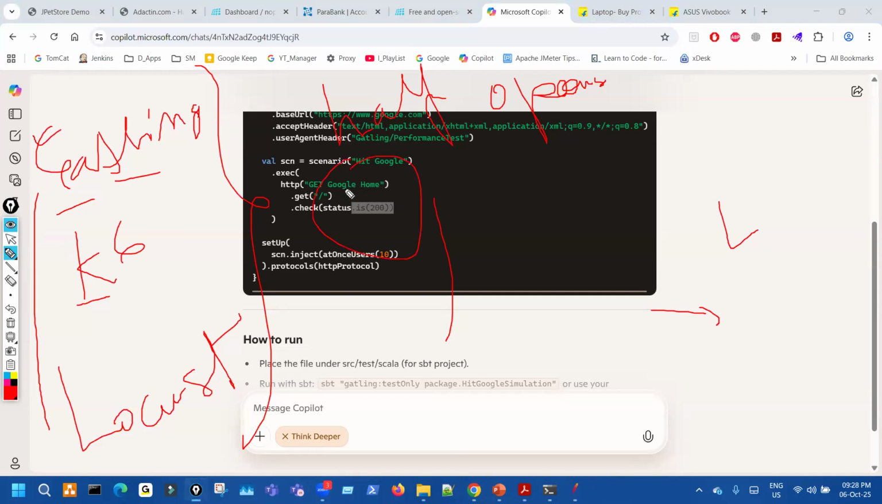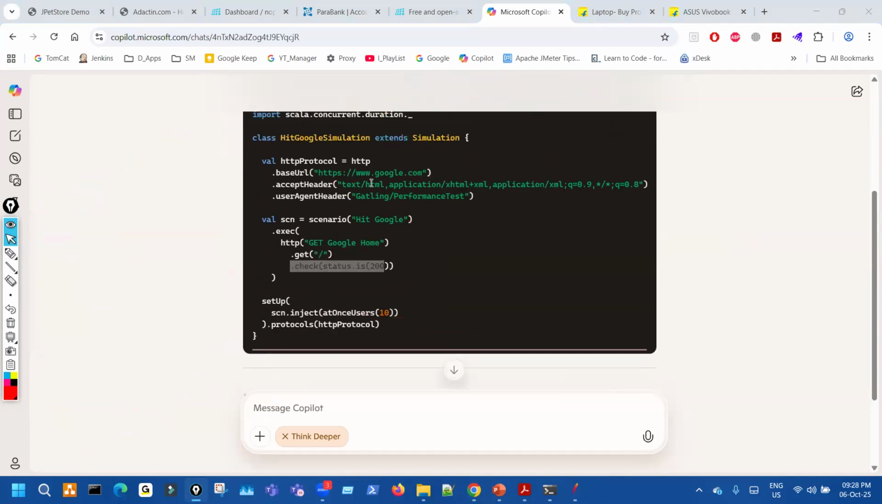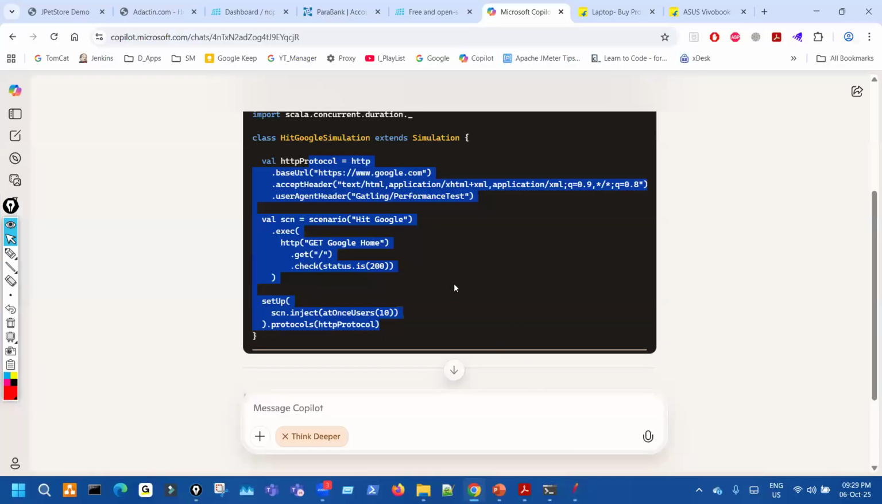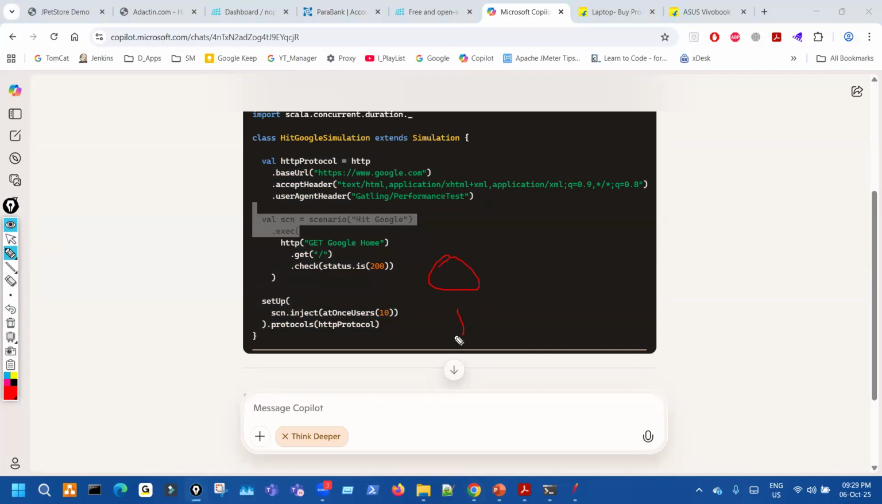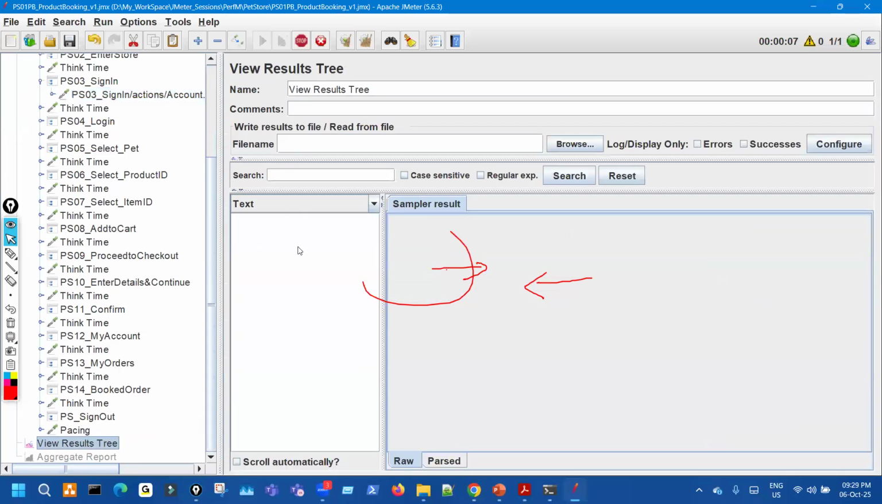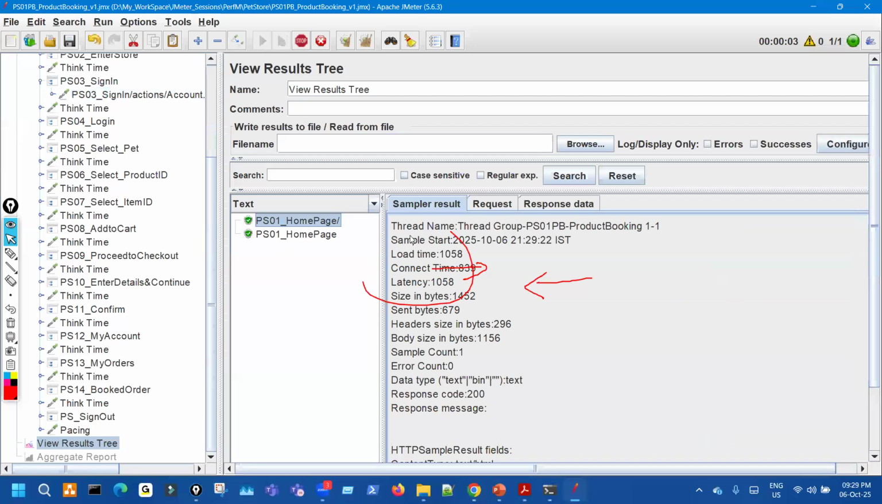But that is where I'm answering your question about how easy it will become. It will become very difficult for a beginner to write a coding based script. Just now, this is the example: if you are just hitting Google, this much code you have to write. But the simple thing I just wrote in JMeter. This is just an overview. You have to extract values and many other things, and you will not see what request is going and what response is coming when you run this, but in JMeter you see them, and that makes it easy to understand.